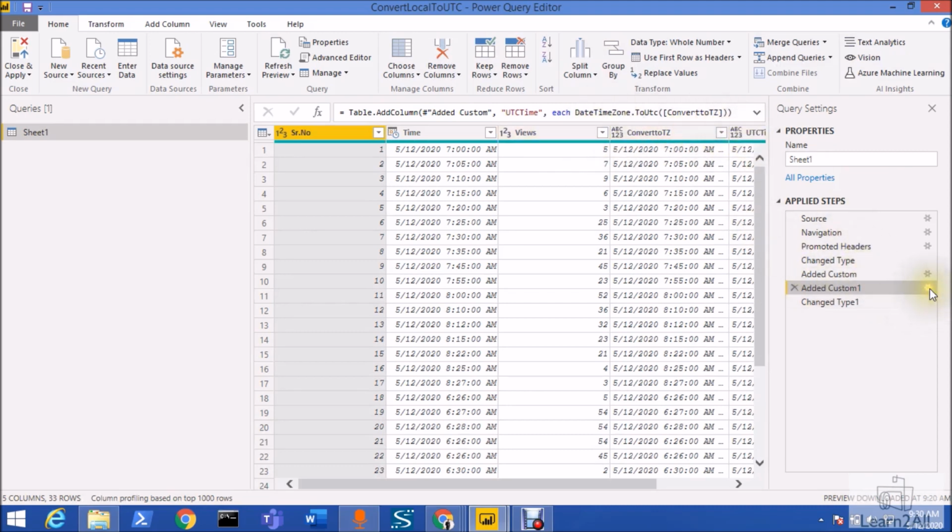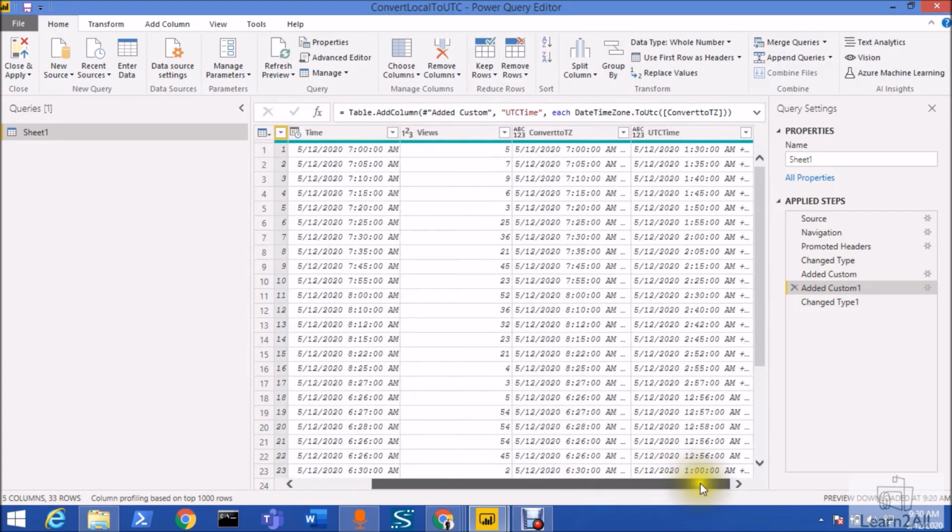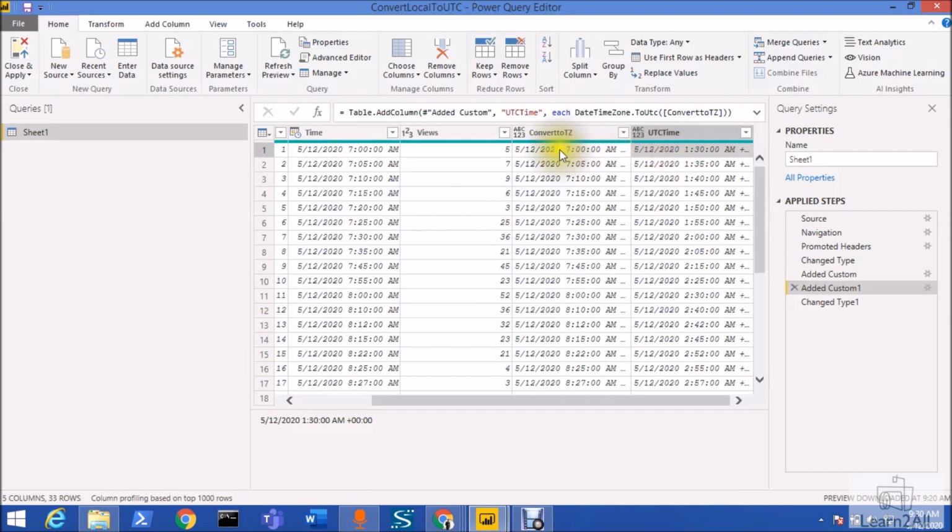So for that what we need to do here is add a formula, DateTimeZone.ToUTC. So it will convert my converted time zone value to the UTC time zone. Now you can see that this is my UTC time zone, and here is the value, plus 00 is always referred to UTC. So my IST time zone value is converted to UTC time zone value.